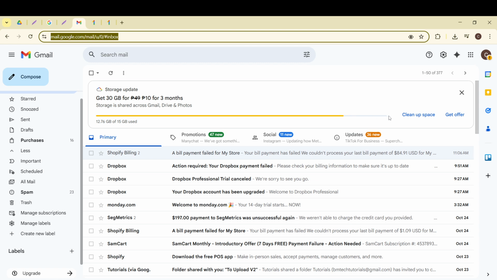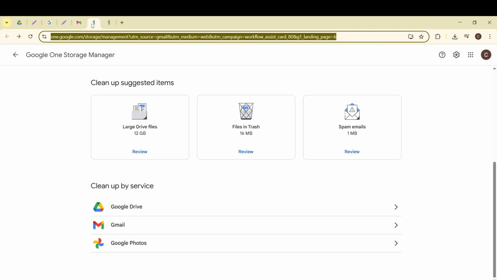Upon clicking, you will see an option that says Clean up account storage. This is your key to identifying what's hogging all that precious space. Select this option to proceed further.